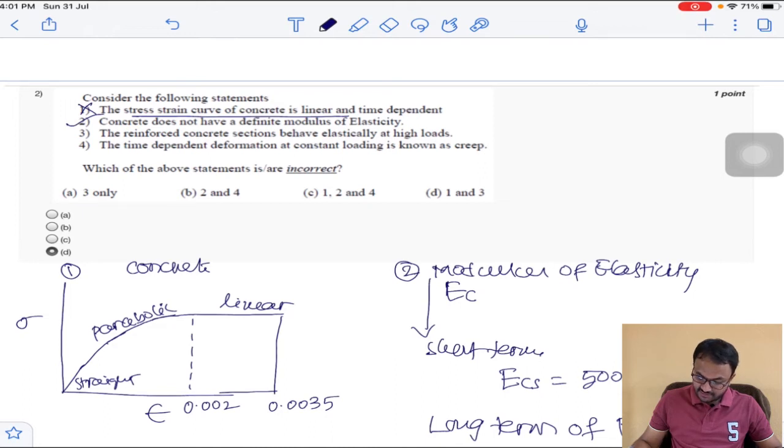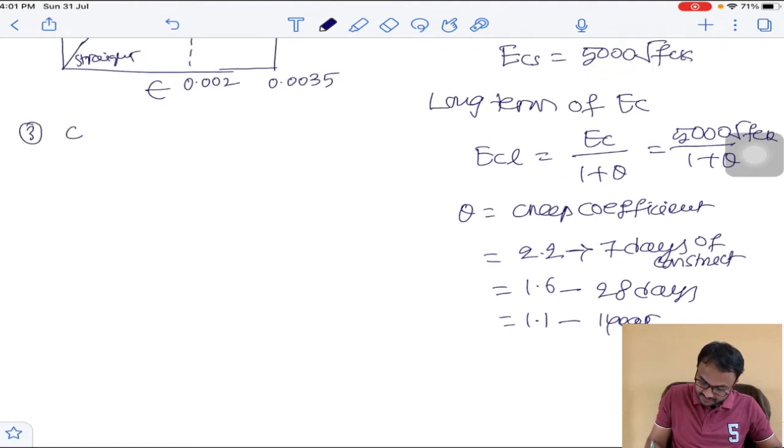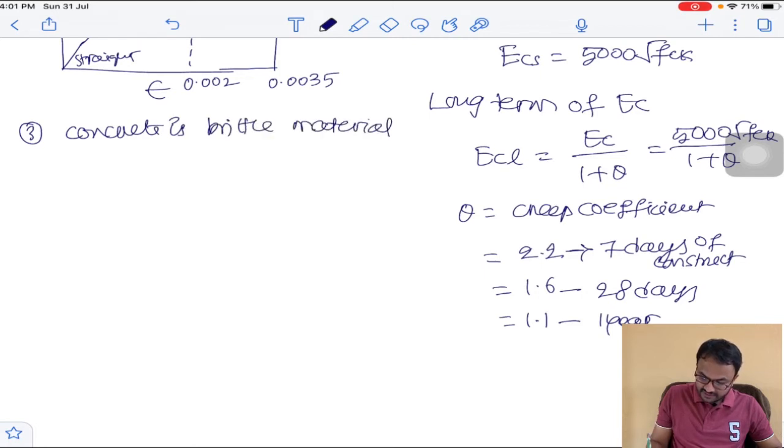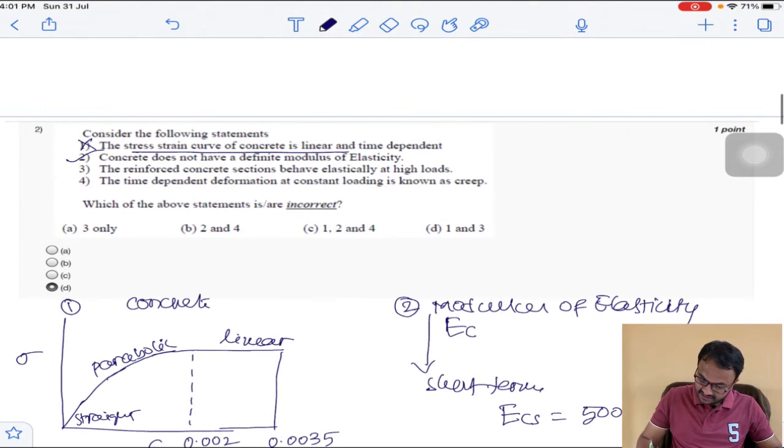Okay, as concrete is brittle. So concrete is a brittle material, right? I am writing regarding the third statement. Concrete is a brittle material, so it will not behave elastically at high loads. But he said it will behave in an elastic manner at high loads. So that third statement is wrong.